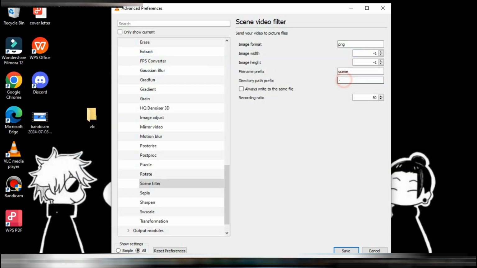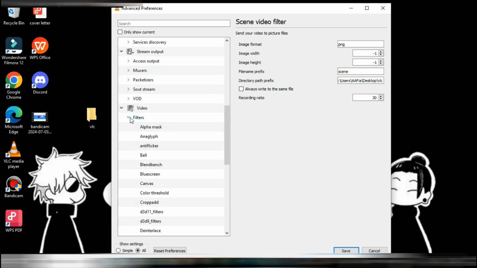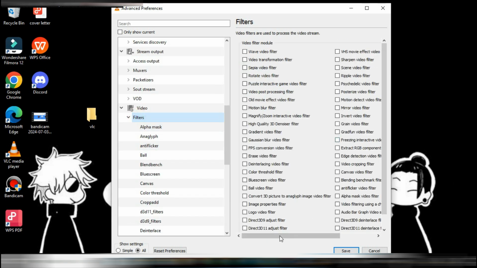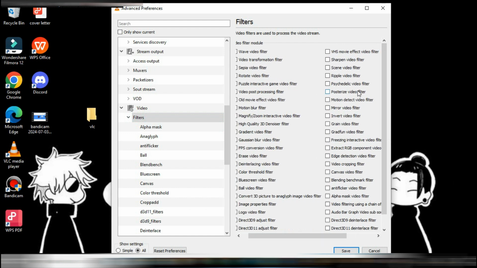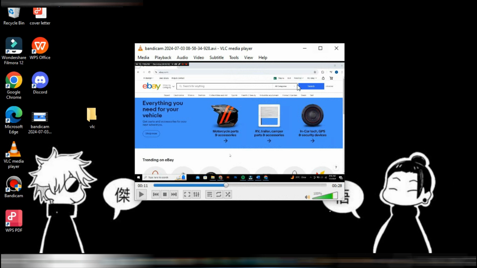Set the recording ratio, which is the ratio of images to be recorded. For example, a ratio of 30 means one image will be saved for every 30 frames. Once you're happy with the settings, scroll up on the left and click on Filters again. Make sure to enable the Scene Video filter by checking the box next to it. Press Save to apply the settings.